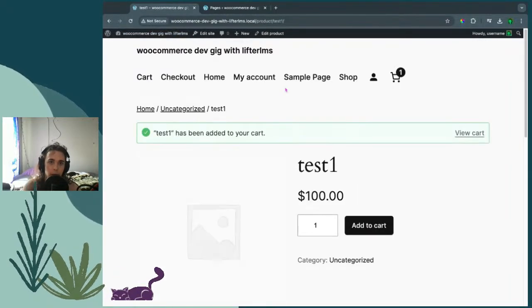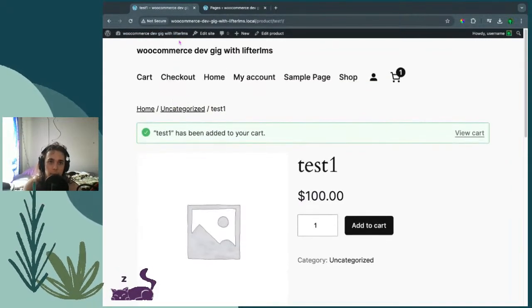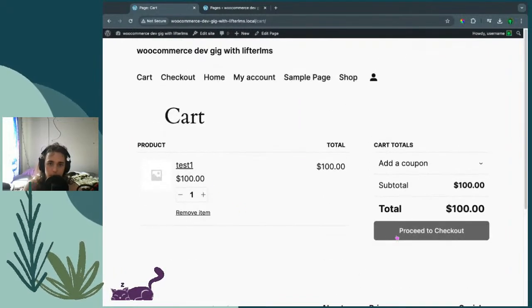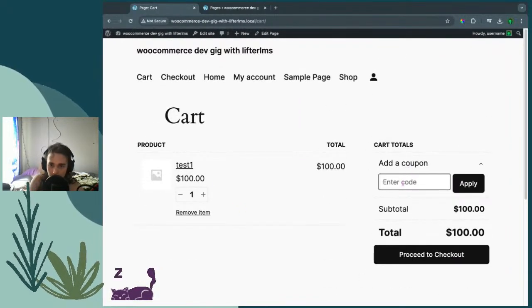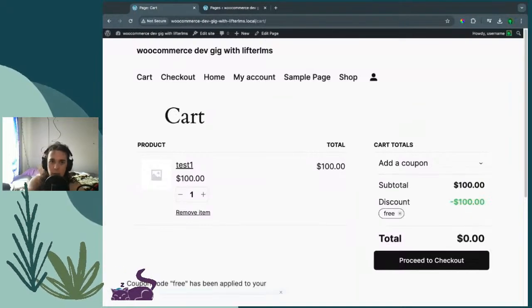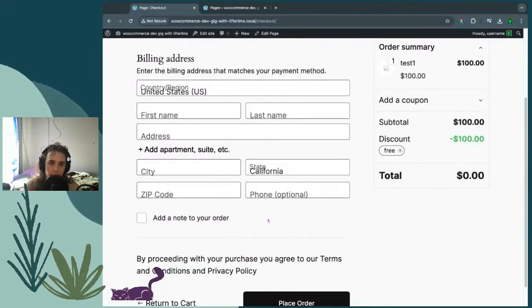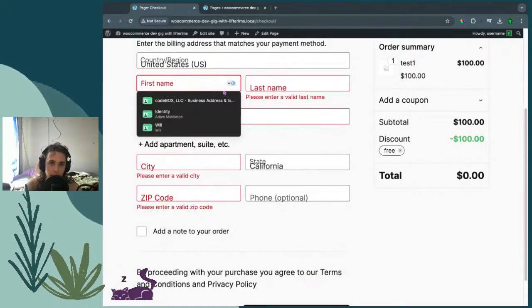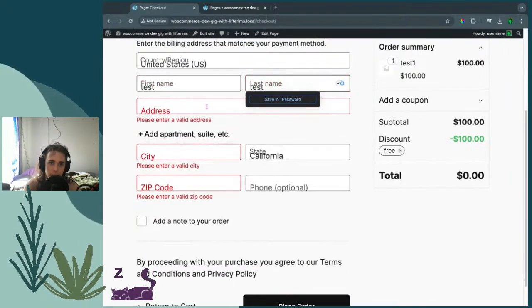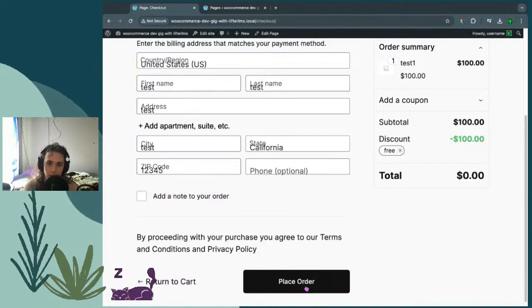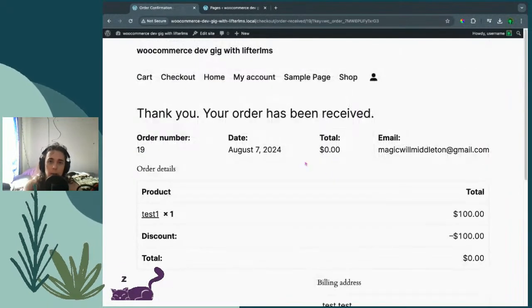I can buy the product. I can go to the cart. Add a coupon. Free. So we're just populating some sample order data right now. Do I need any of this? Okay. That is annoying, but it's okay.